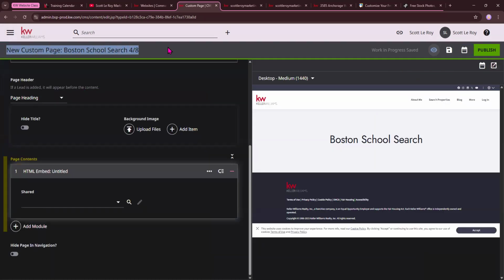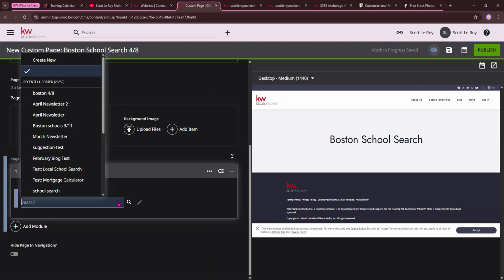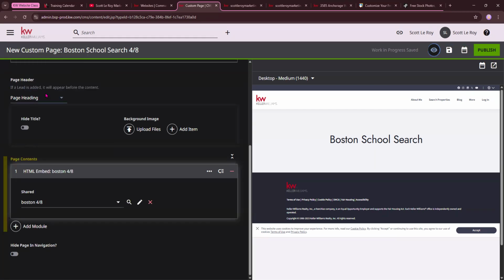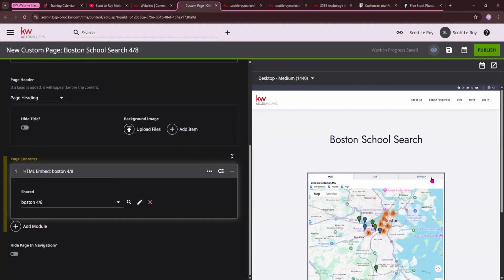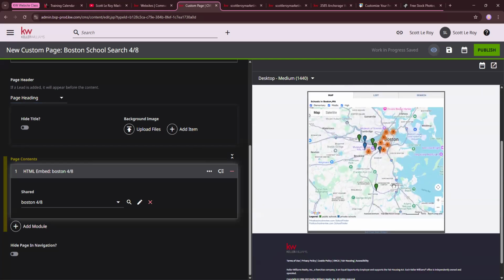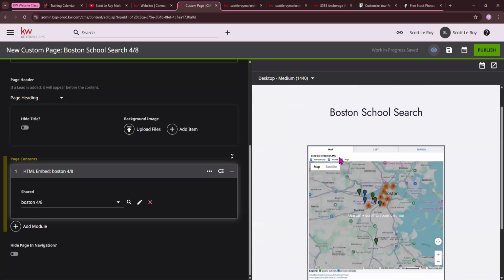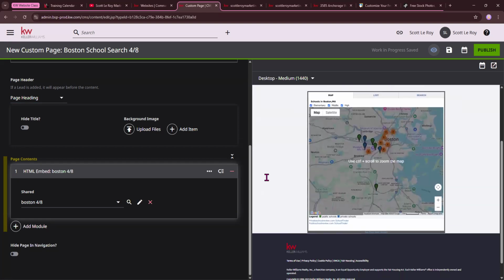Now we are back on our custom page. So if I click down here to add the information that I'd like, I should see at the very top my new module that I've created. If we click on that, it's going to populate my school search right here. And again, they can interact with this map. They can do the list search. They can move around on the map, whatever they'd like.